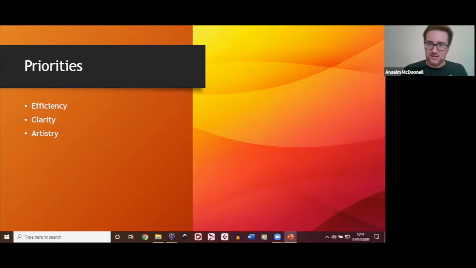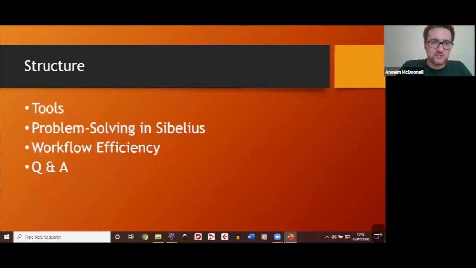And all of this can be applied to staff notation, which is what we're going to be focusing on today, because we're talking about Sibelius, which is primarily a staff notation program, although you can do some elements of graphic notation in it. So just to run you down what the structure of this session is going to look like.